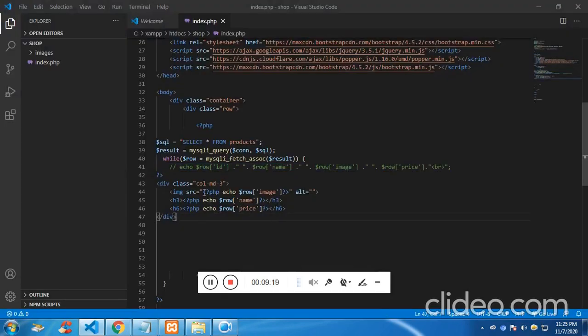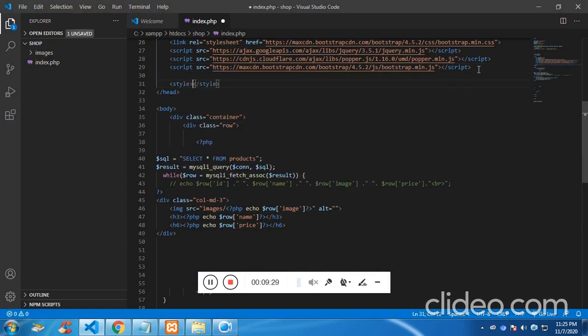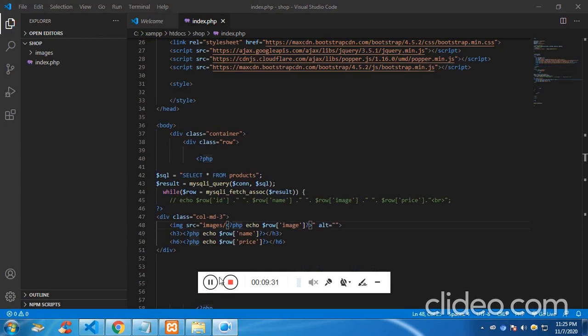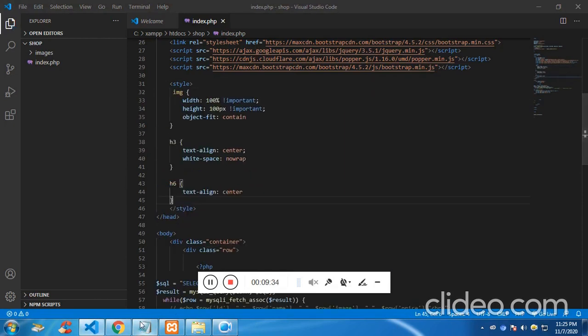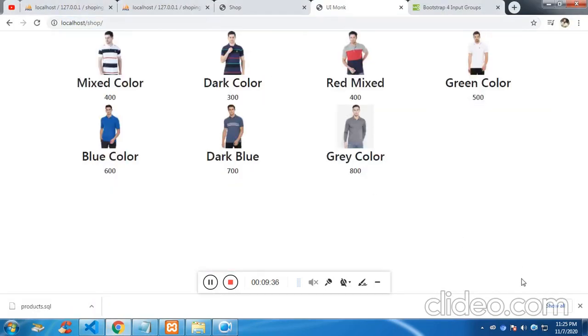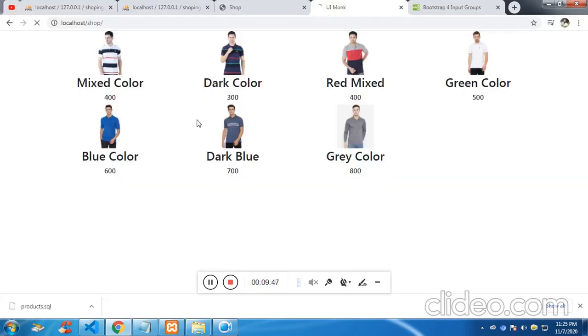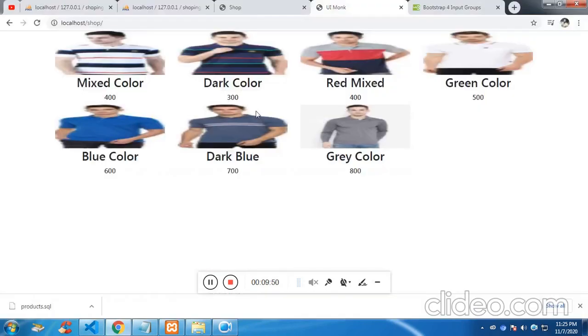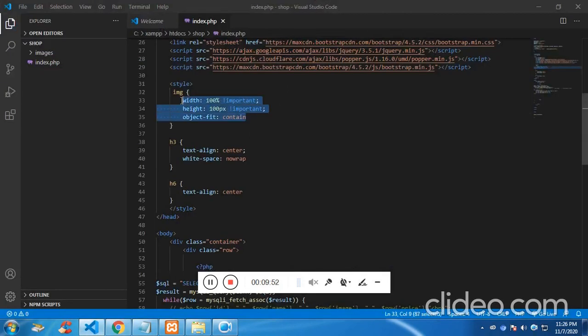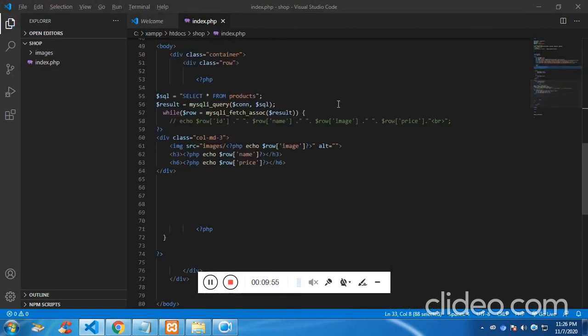The image is not showing up because the path is wrong. Images slash, then the name comes. Let me give the style to the images. So if you see, I have given the width 100% and the height 100 pixels, and the object fit contain. If you don't write object fit contain, this is how it looks. So to maintain the aspect ratio, I have used object fit contain.